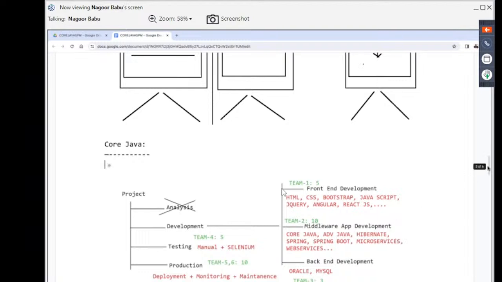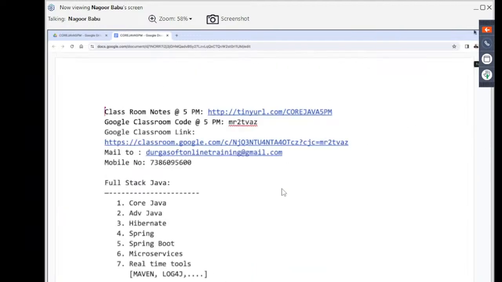Yeah, already this document is available, guys. Already uploaded. You can use this link actually. If we use this link, http://url.com/core5 pm, then automatically we are able to get this document. Okay.